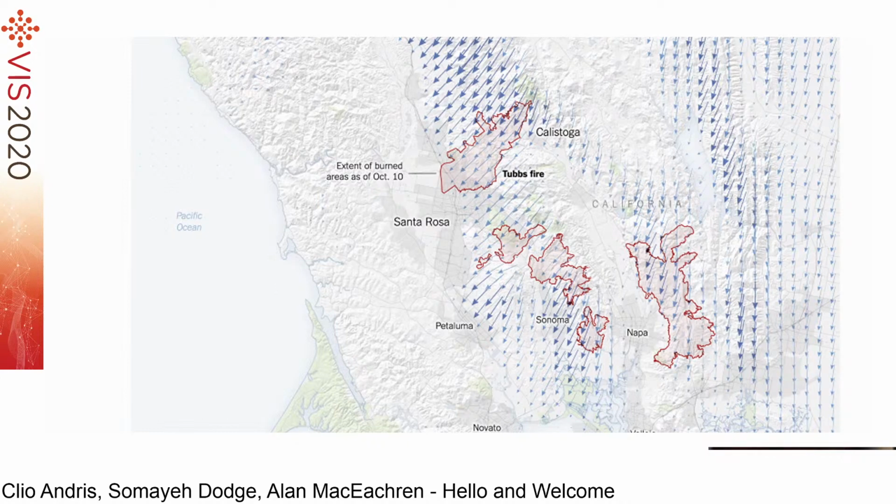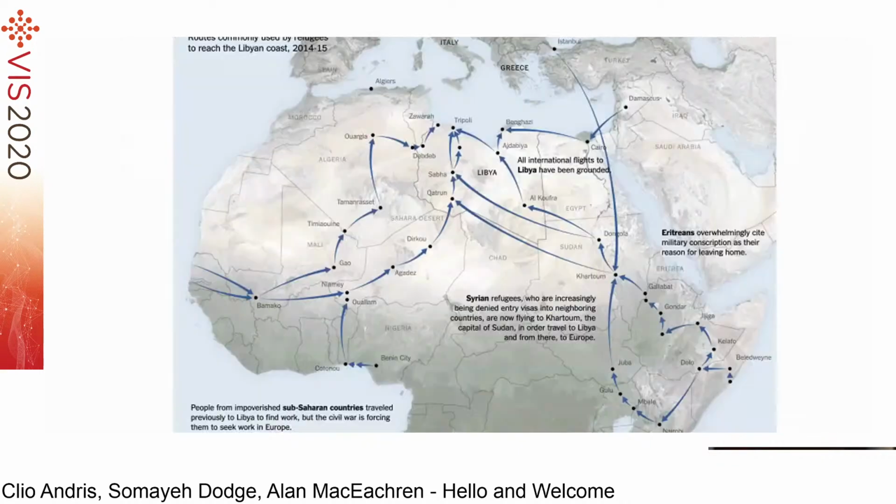But sometimes we don't want this. Sometimes we want to use the arrows more metaphorically. But in this case, it really works well to show the intensity and the direction. This is something I worked on years ago. Arrows are very helpful for us for showing general flows.